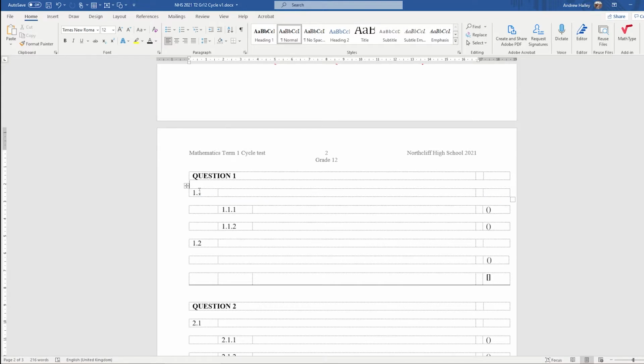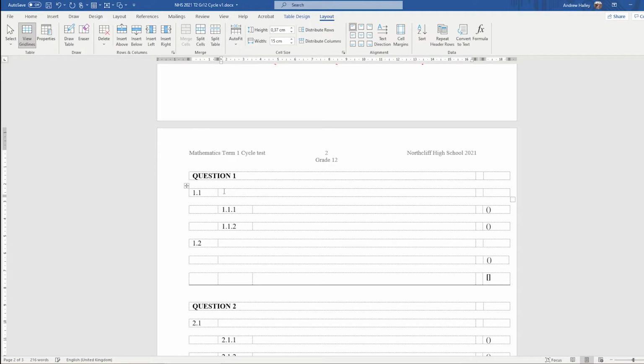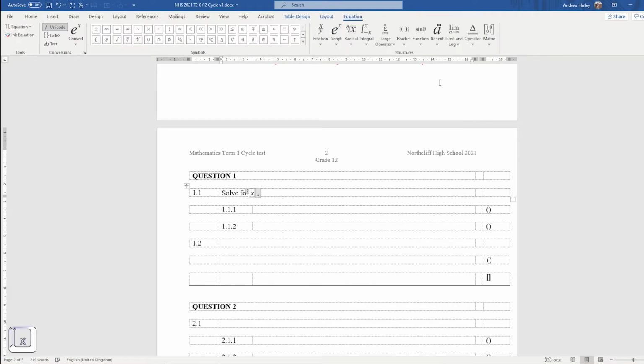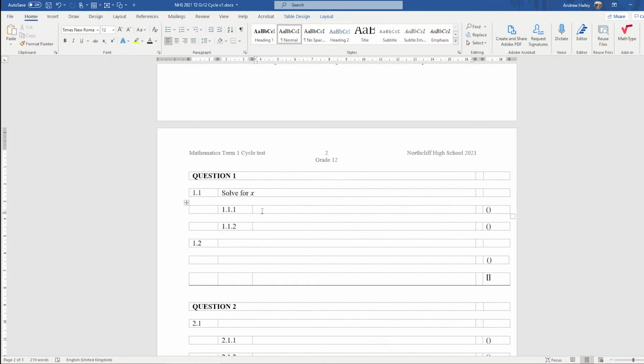Okay, so question 1.1, we're going to say make this a straightforward solving equation, so solve for. Now, if you want to insert your equation, you normally go insert equation for x. I am going to do a separate tutorial on some of the shortcuts that you can use with the equation editor. Now, technically, this font will not match this, but they're similar enough that I think it's going to be more consistent going forward to have our text in Times New Roman and our fonts might be in Cambria.